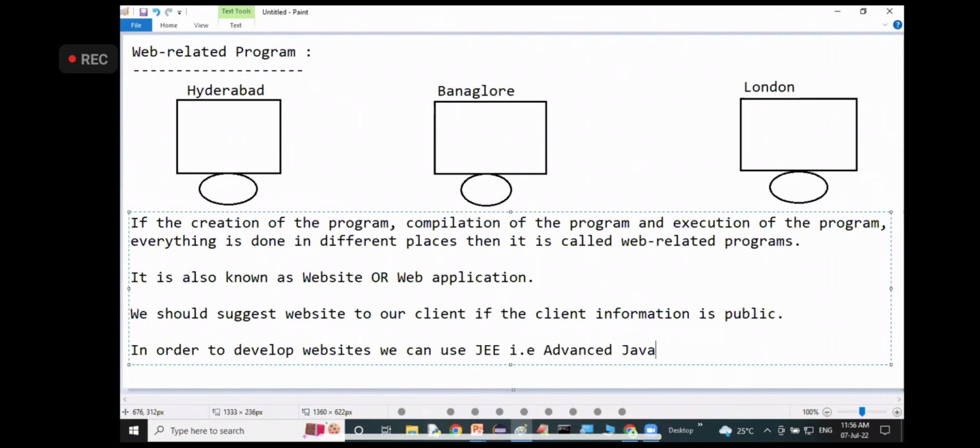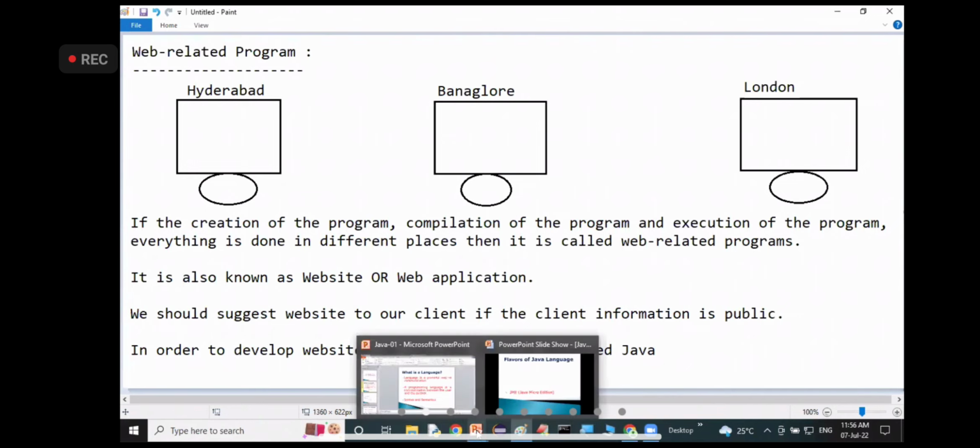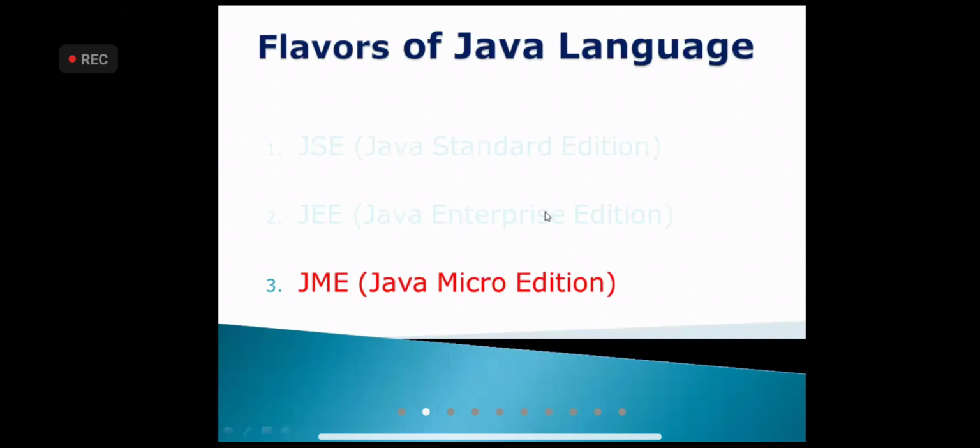The first thing is to develop. The second thing is a server, where I can deploy my web pages. And the third thing is the client system. The client could be anyone from India or from outside of India. Can the client access my pages or not? Say yes or no. You getting it, guys? Okay, fine. So this is the difference between a standalone program and a web related program.